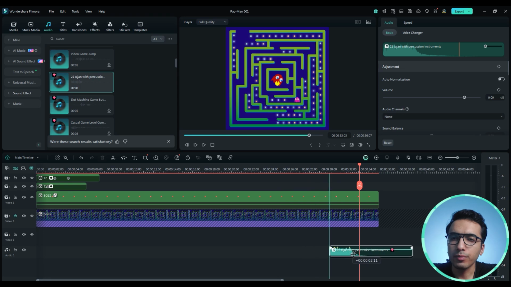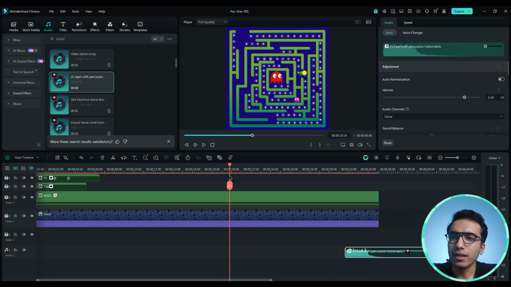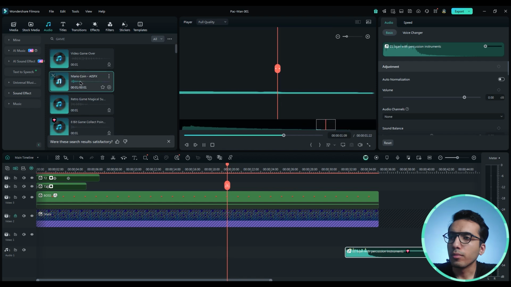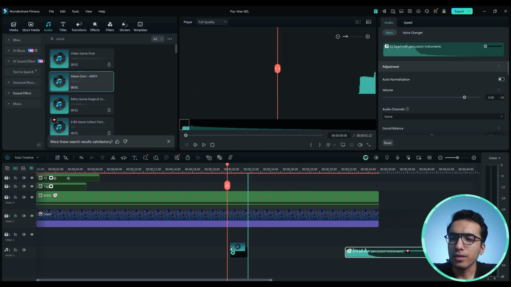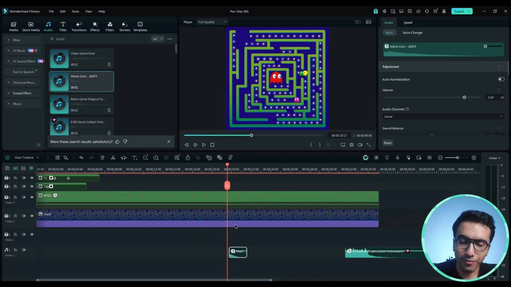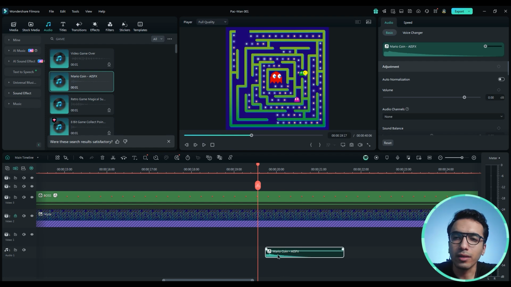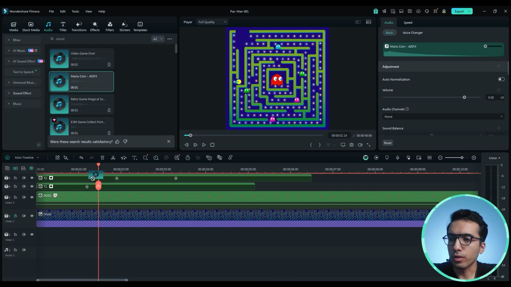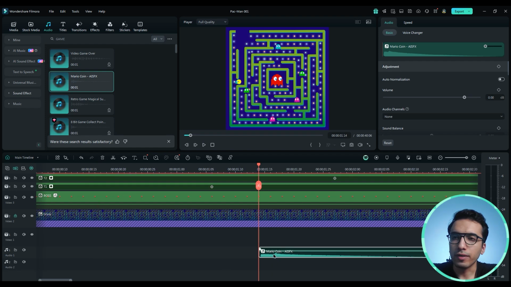For this part, put it here. When he kill the ghost, let's use a Mario coin. It's not a Mario game, but it feels like he get the points, you know. So put it here when he eats the ghost.